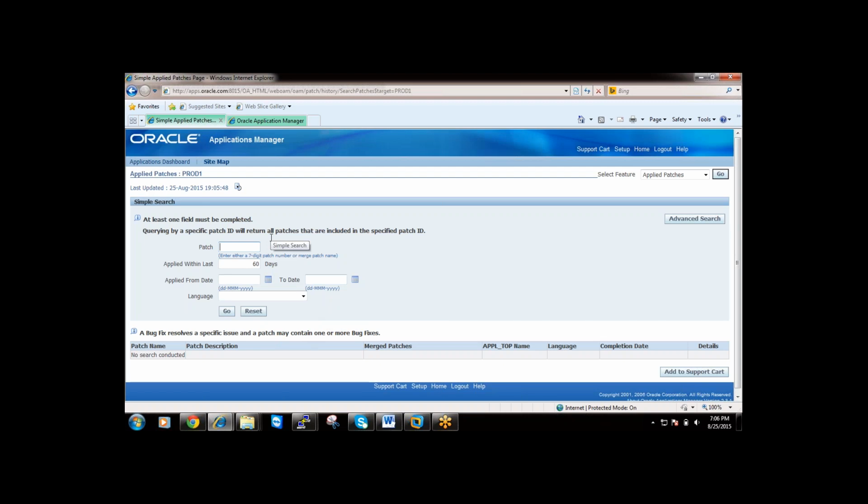Some people will not be having the backend database access. Some people will be having. So the people who don't have the backend access will be checking from here. It will return whether the patch has been applied or not.